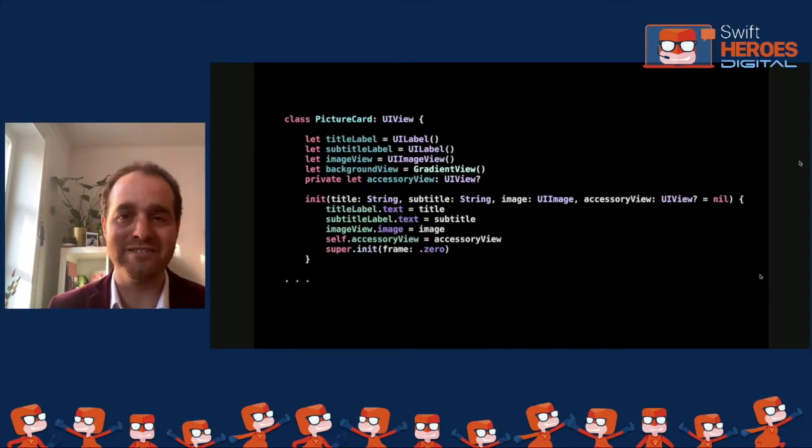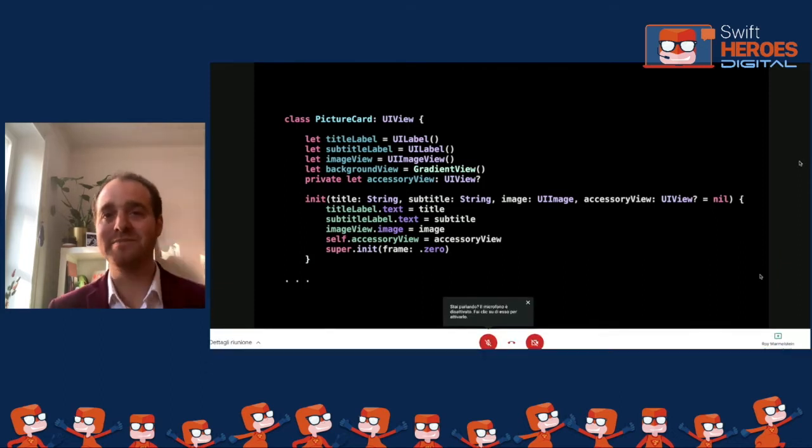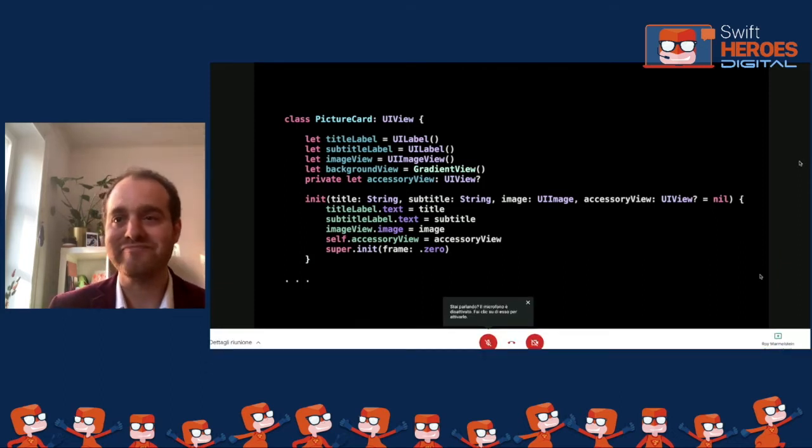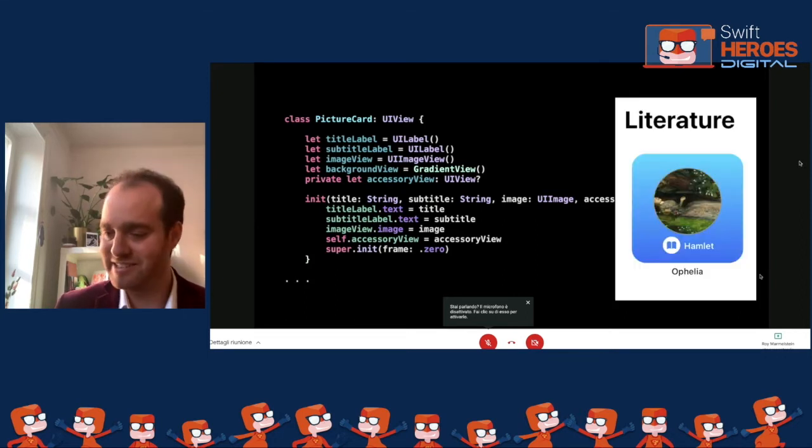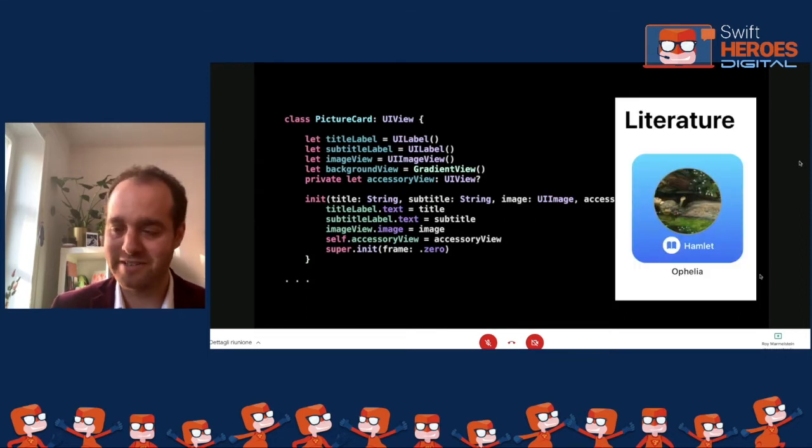We basically add an accessory view to the initializer, and the accessory view gets put next to the subtitle. And what happens is basically this. So in the literary card, we put an icon there, put it next to the subtitle, and see that on the screen.